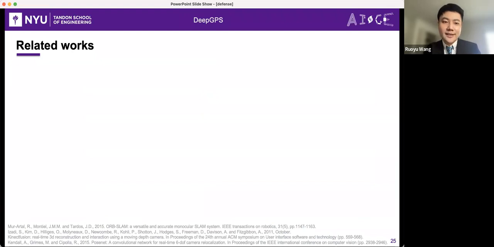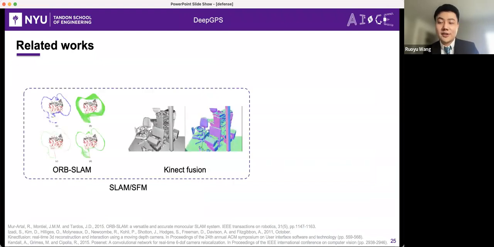So there are some related works. The first type of approach is the traditional SLAM, SFM-based method. Those types of methods are based on geometric models, which means they require a lot of knowledge in geometric computer vision. And there are a lot of hyperparameters to tune, which is not very easy to use for ordinary people.